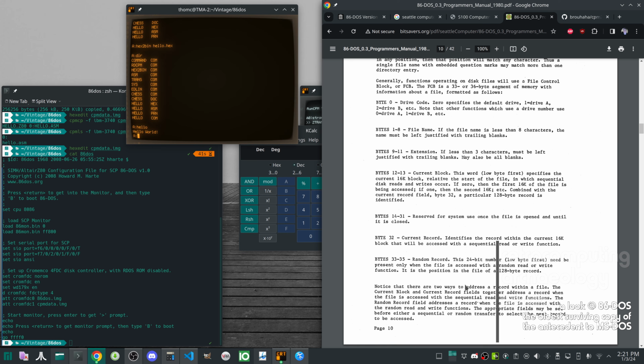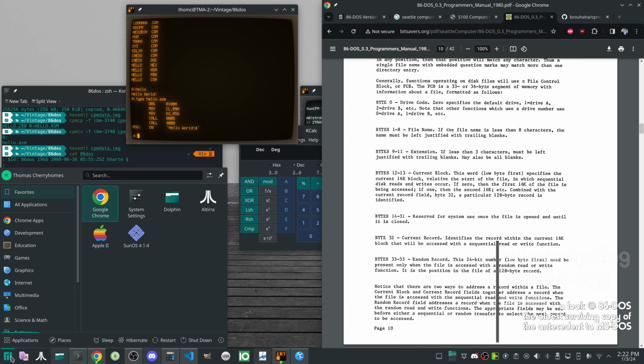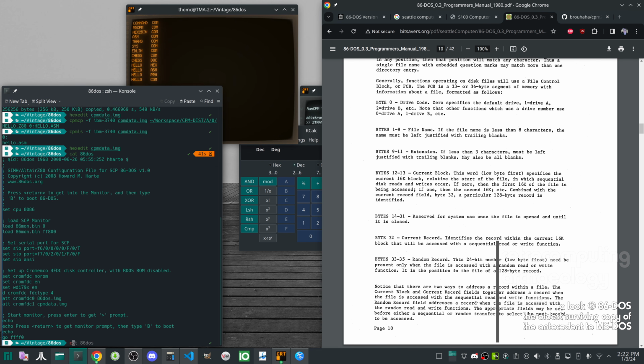In fact, I'll show kind of a weird little bit of irony here. The system call method that was done here of using the CPM compatible entry points persisted all the way up through the various versions of MS-DOS.